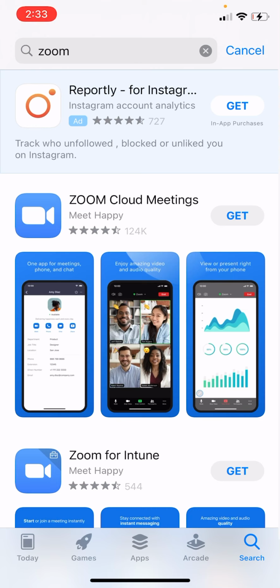Okay, so it's usually near the top, and it'll say Zoom Cloud Meetings. That's the one you want to get. If you've already downloaded the app, it will have a picture of a cloud with an arrow pointing down, or it might say something different that you have it already on other devices. At this point, we are creating a new account, so it'll say Get. So tap on Get.